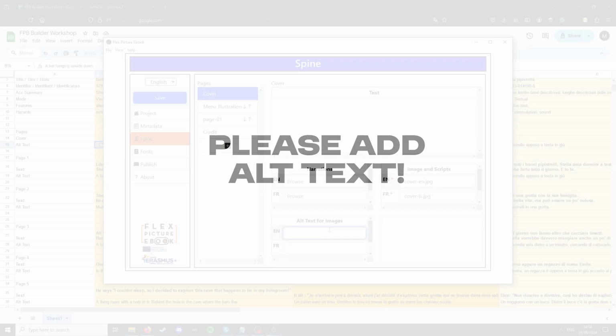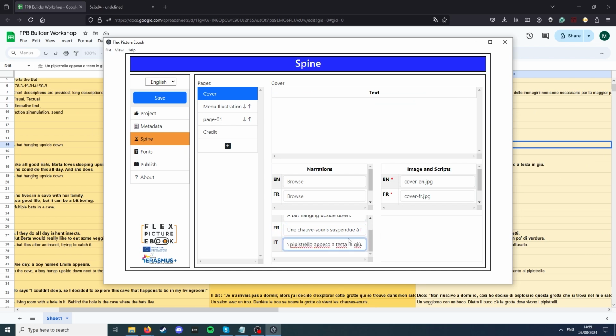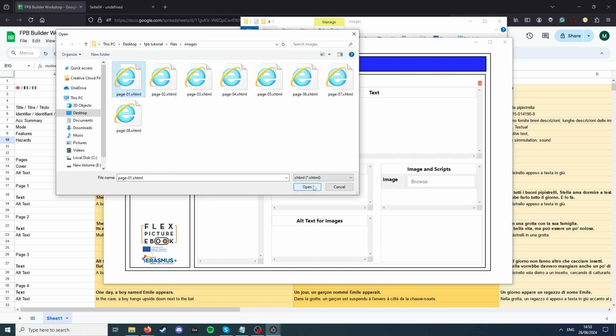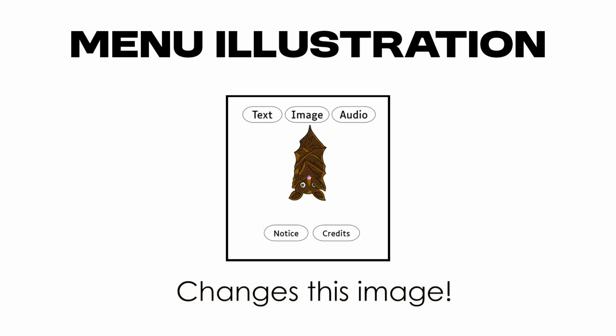And as always, please add some alt text that properly describes what is going on in the image. This text will be read through a screen reader, so it should be concise yet understandable. The next option is the menu illustration. Here you can select one of your images that will then be placed into the menu of your book. I'll put an example of how this looks on screen now.